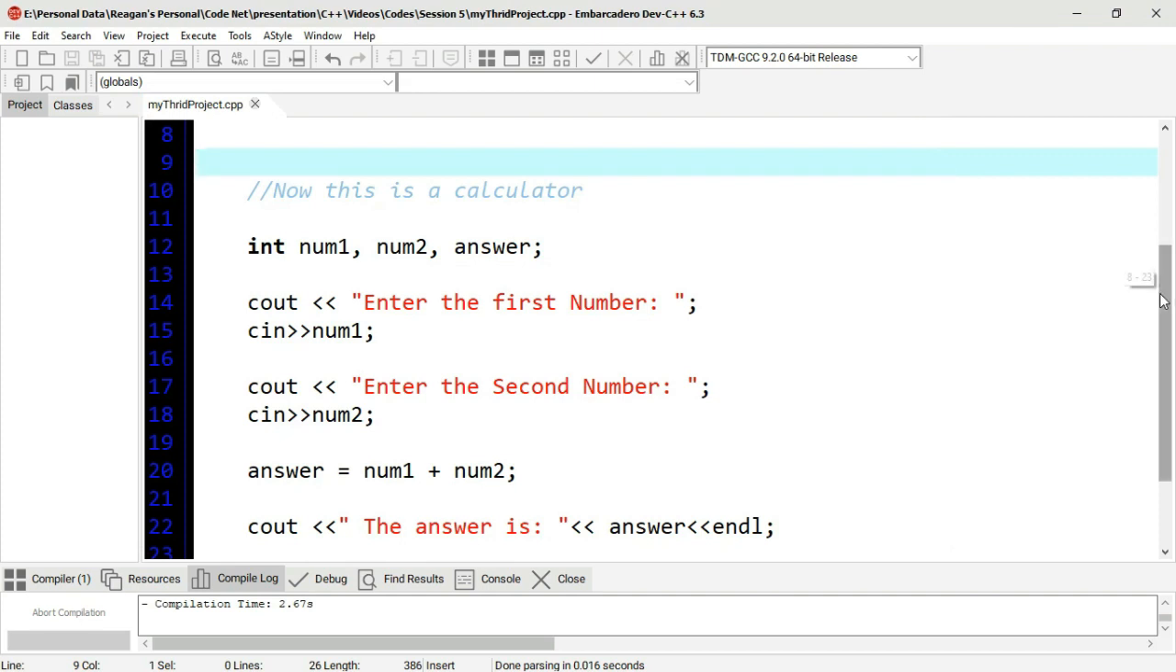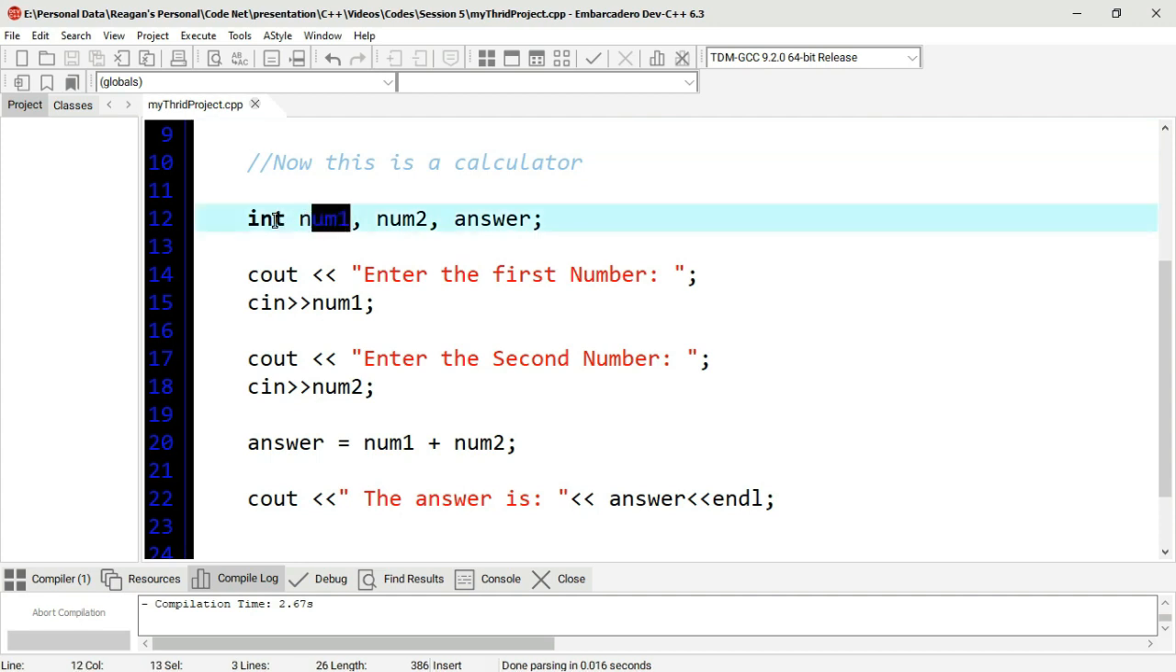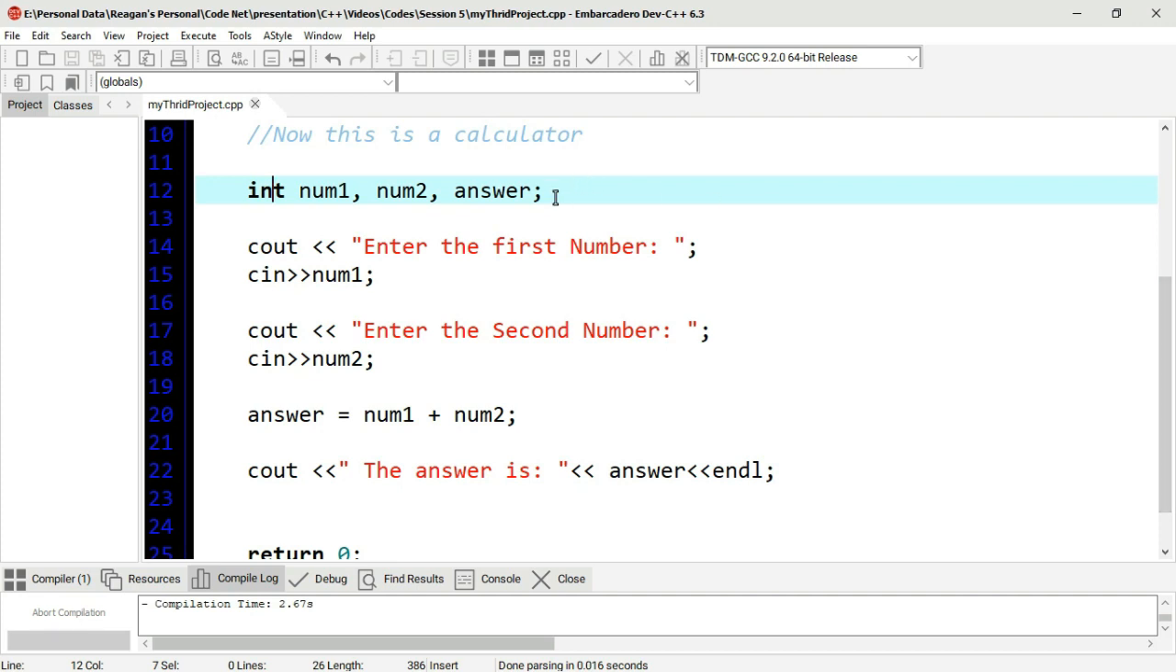So what have we discussed so far? Towards the conclusion of this video, we've discussed that we can declare any number of variables in the same line, as long as they are of the same type. Like we've said, num1 is of type int, num2 is of type int, answer is of type int, because they're all keeping numbers, and then you end with a semicolon. Then cout, enter the first number, just displays this content to the end user for him or her to be prompted to do something.